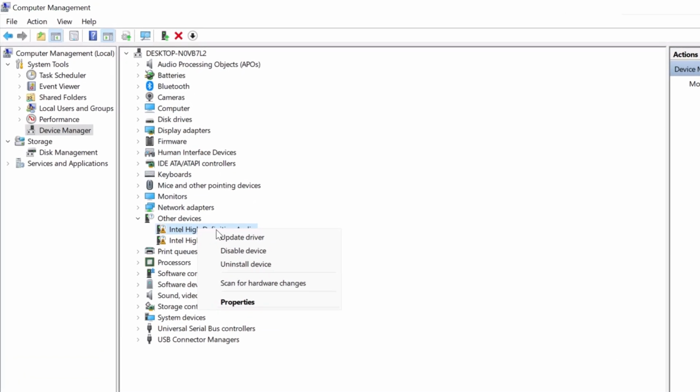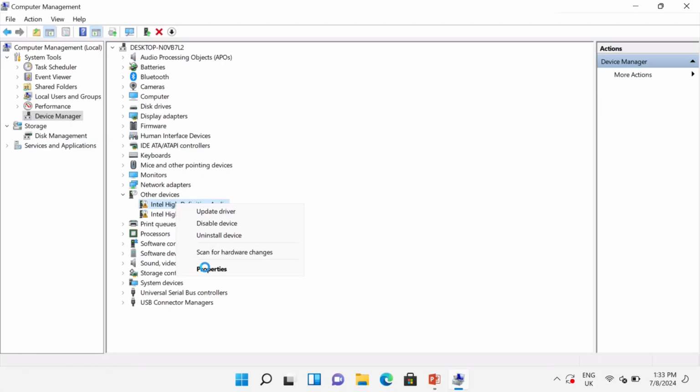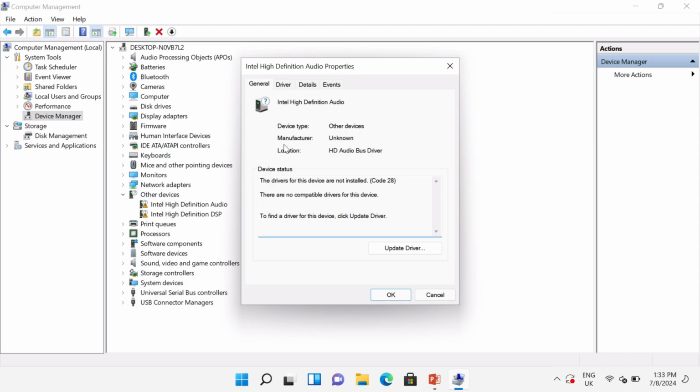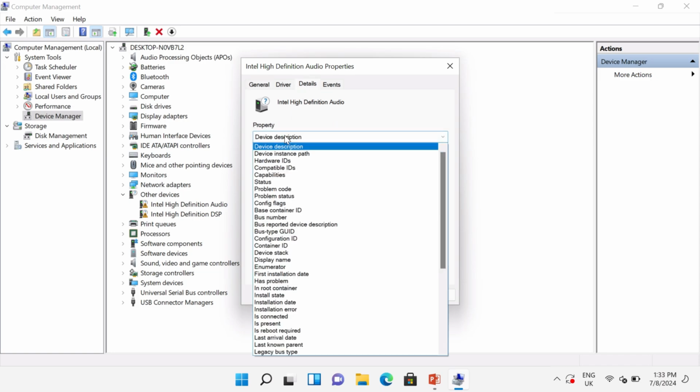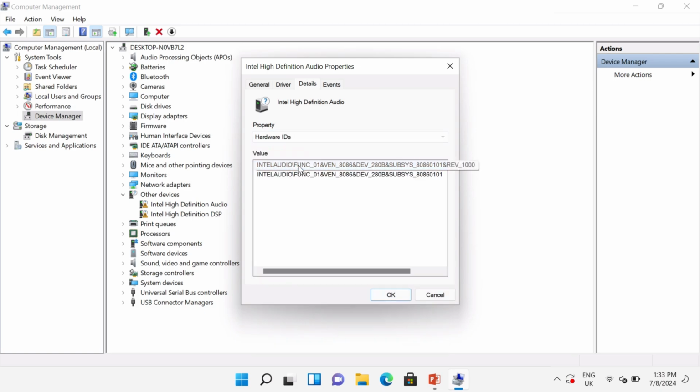Now right click and go to Properties. On this window click on the Details tab. Now click here and find Hardware IDs. Click on Hardware IDs and select the first option under Value and copy this.